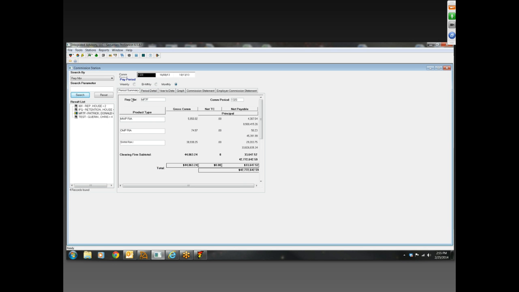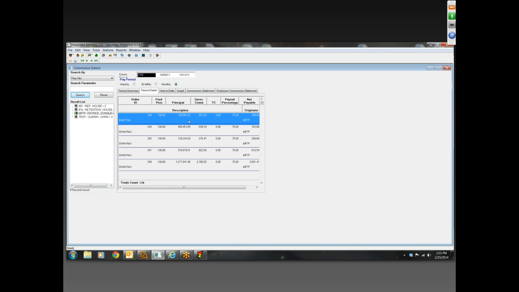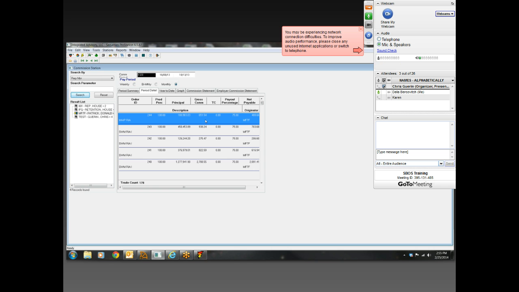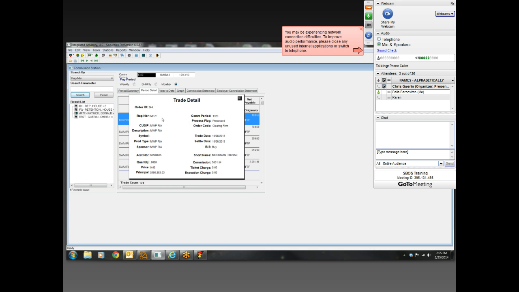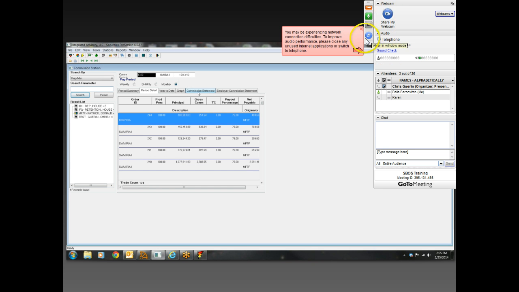This tab will basically show you a period summary. It's going to show you the product type, gross commission amounts, any ticket charges, and a net payable, or what the advisor would basically wind up with. If you click on the period detail tab, this is the detail for every single transaction. If you want more information, this is basically what we looked at over here in the order station. You can double click on it and it'll give you all the details: what type of product it was, commission amount, any ticket charge associated with it, client short name, client account number, all that kind of stuff.